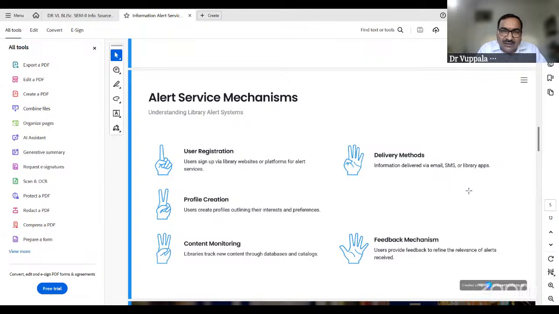You can find out your required book or required material in the library. That mechanism we developed nowadays. There are a lot of developments in this cataloging system and other library systems, tracking new content through databases and catalogs. This is a feedback mechanism I told you earlier. The feedback mechanism we also have nowadays in the library.